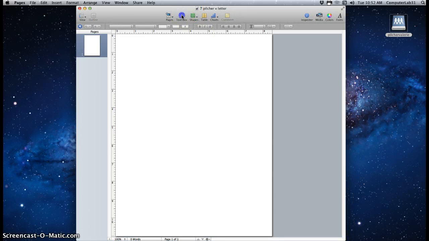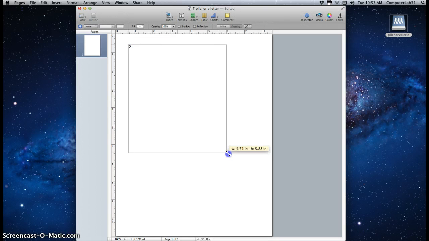I want to go ahead and put a text box on my paper, and I want to type the letter D in that box. And then I want to click away from the box and then click back on it so that I see the handles, because I want to enlarge that box to fill a good portion of my paper.